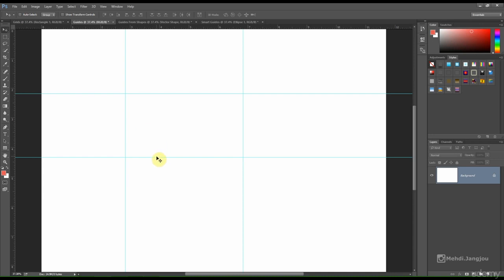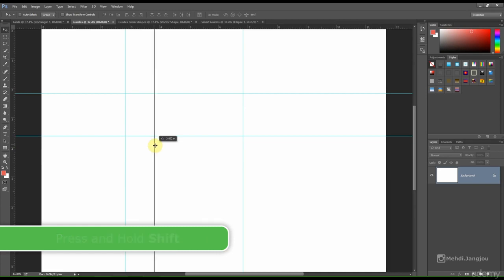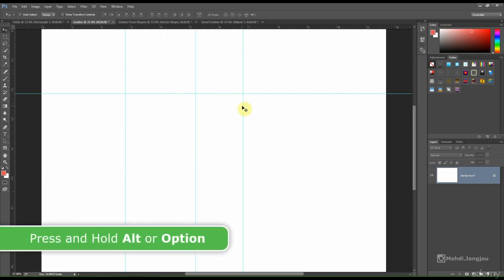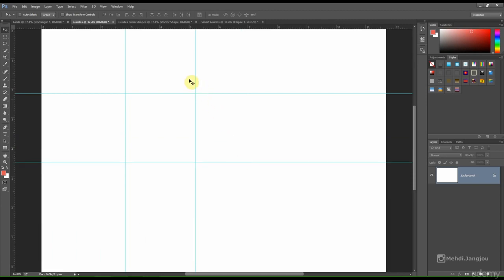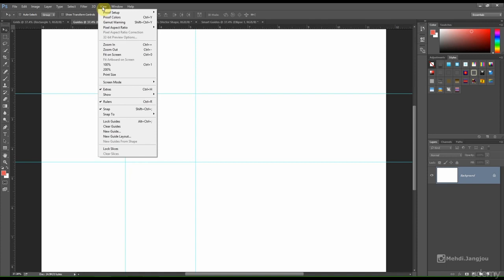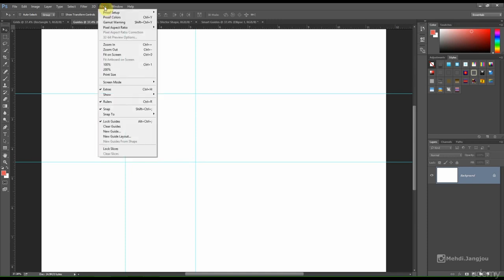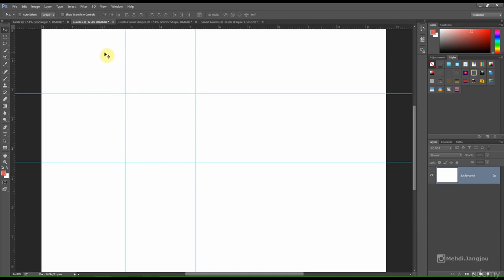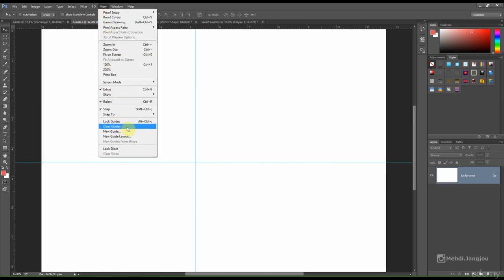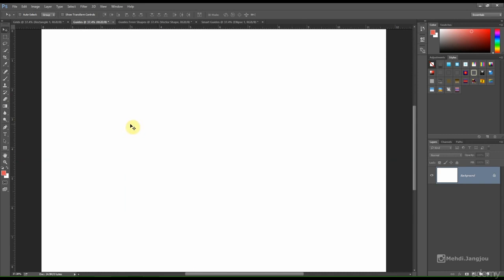To move the guides, you can use the Move tool. You can move precisely by holding the Shift key while moving, and also you can rotate the guides by holding the Alt key while moving. If you don't want to move the guides accidentally, go to the View menu and enable Lock Guides. If you want to clear the guides, you can move them onto one of the rulers and release them to clear one by one. Or you can click Clear Guides in the View menu to clear all the guides.